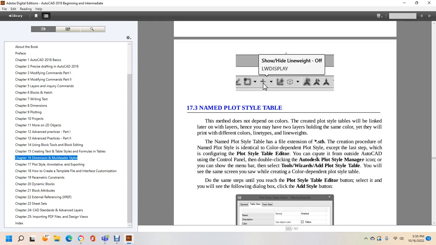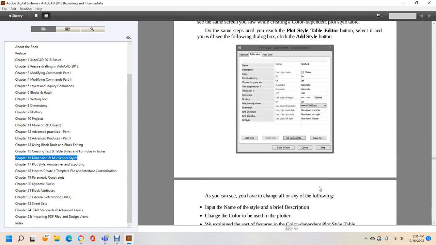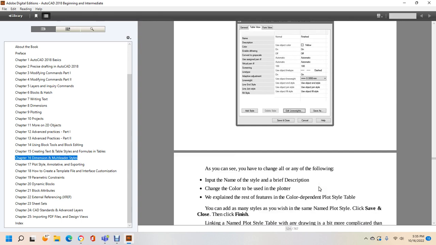You will receive the same screen as when creating the color dependent plot style table. Do the steps until you reach the plot style table editor. Select it, and you'll see the following dialog box with the Add Style button. As you can see, you can change any of the following inputs: the name of the style, the description, the color, and the plotter.